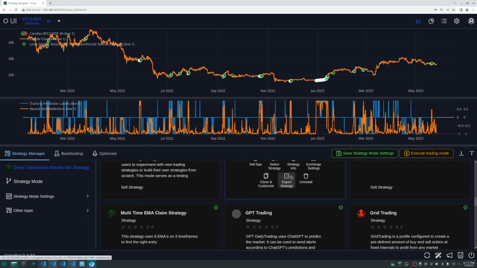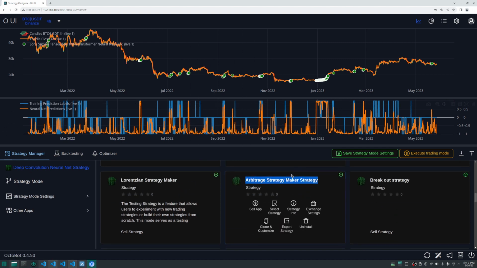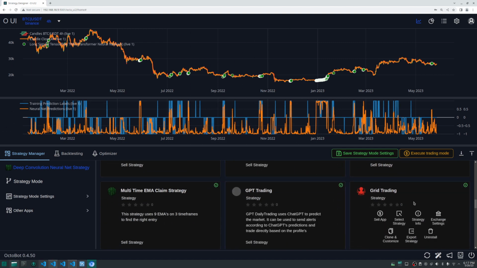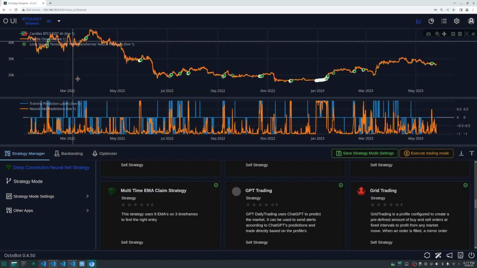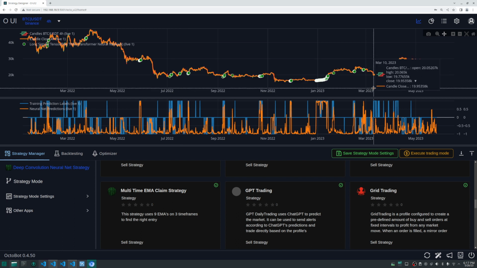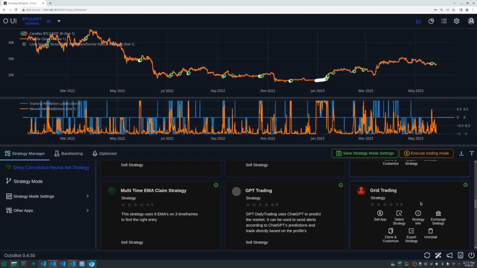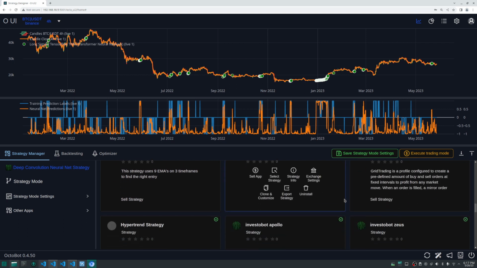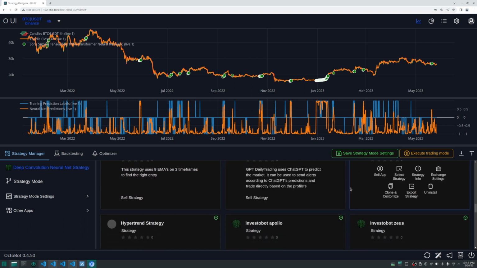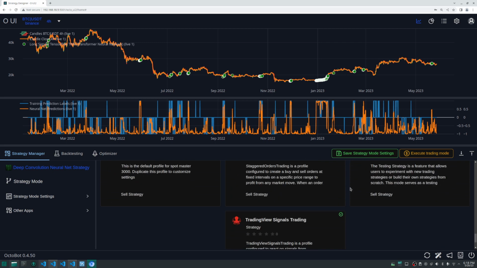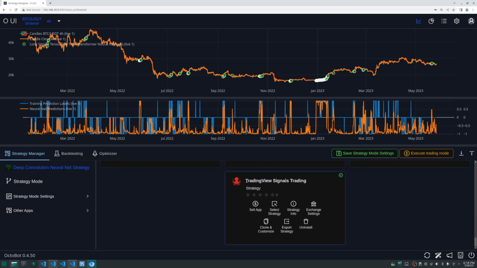Just to give you an idea, we have neural net strategies, arbitrage, and here, for example, something simple and grid based, where you can have order grids to ping pong between ranges. So there are quite a lot of different types. Another option is TradingView signals trading.